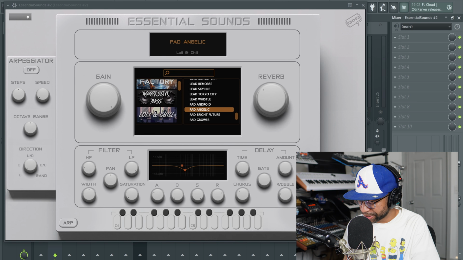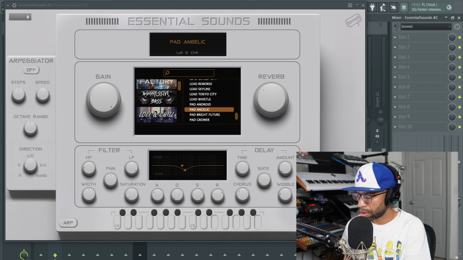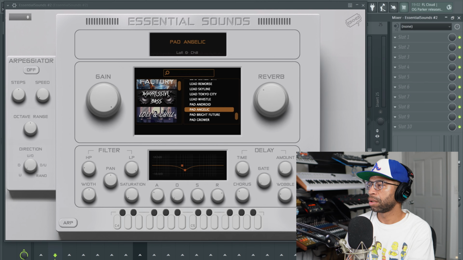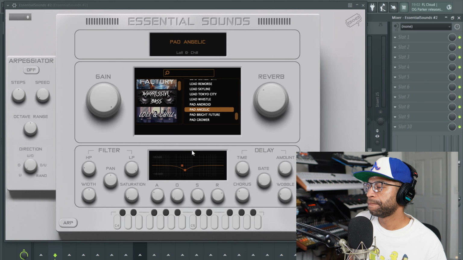So here's what some of those pads sound like. So I made a second little sample beat with this plugin too, because I rock with it. So I'm gonna go ahead and play that one too.